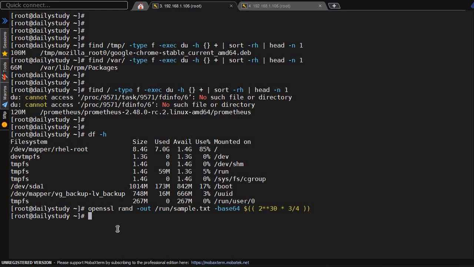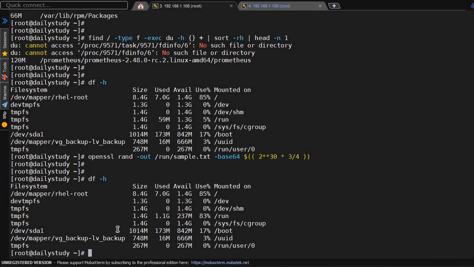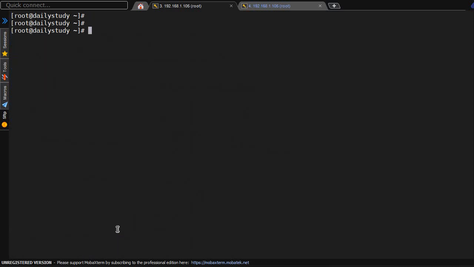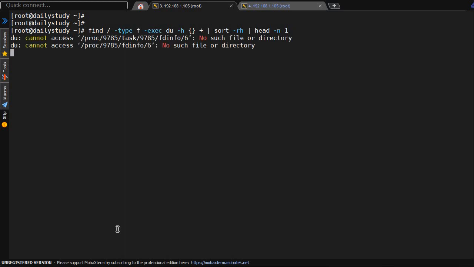Let's go back to the terminal. Okay, this has completed. df -h. Okay, perfect. Let me clear my screen using Control L. Now we'll find the file. find / -type f, execute du -h, and we should get the 1 GB file. Yes, perfect, because we are running under /.